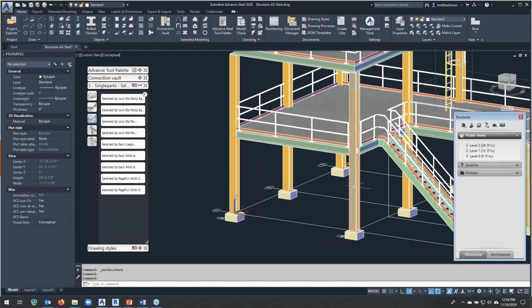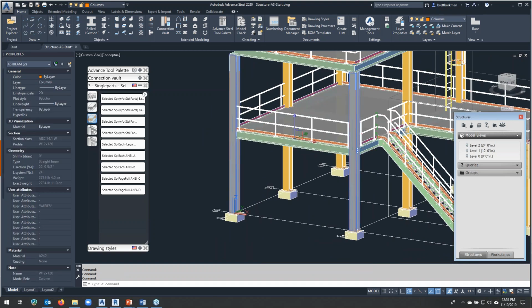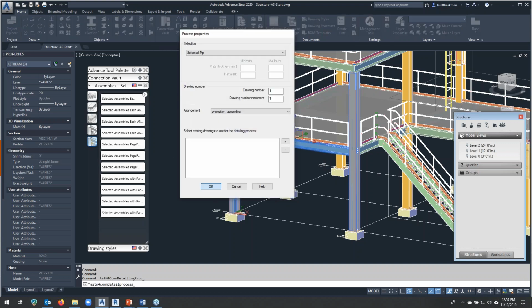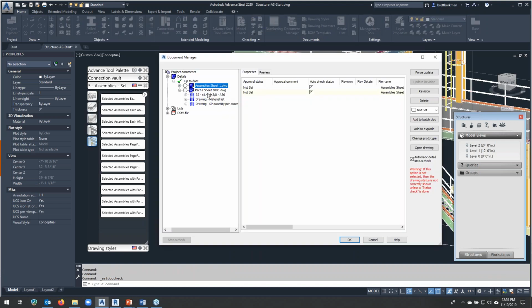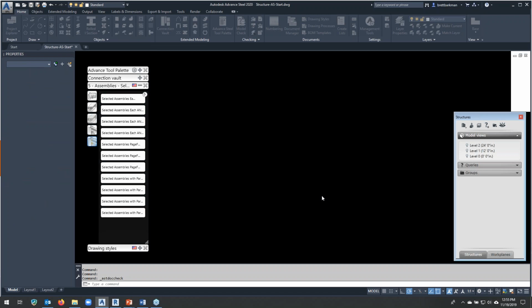To do an assembly drawing, you'll select the objects, the main objects for that assembly. So I'll select these two columns in the beam. On the Assemblies tab of the drawing processes, again, you'll choose the selected assembly and then whichever drawing size you want it to be. I'll just go with ANSI D on this one. And once it's created, we'll go back to the Document Manager, and now we'll see the assembly drawing. And here's an example of that.